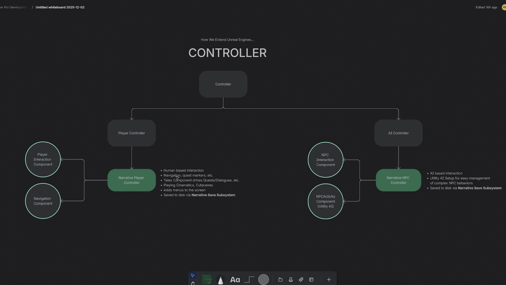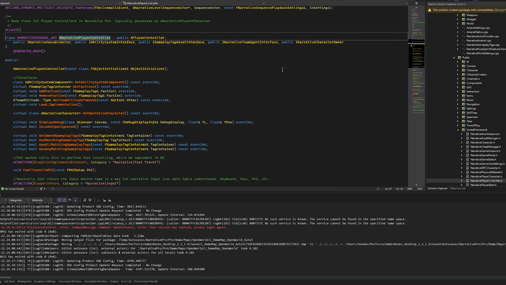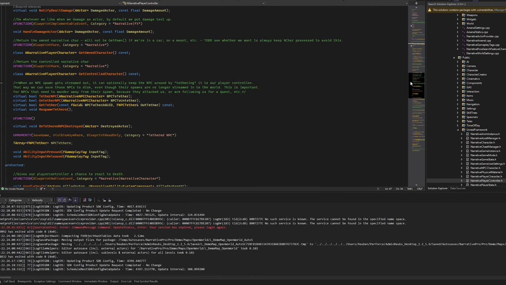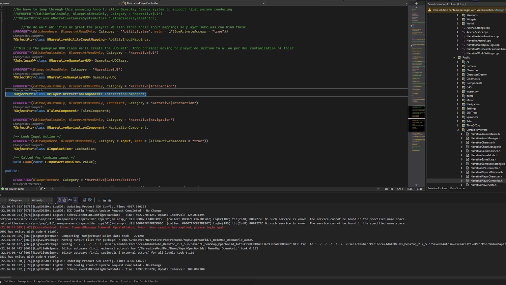The player controller contains stuff for quest markers and navigation, quests and dialogues, playing cinematics, adding menus to the screen, and as always, I highly recommend coming in here, searching for a narrative player controller, and just having a look at how some of this stuff works, because it might not always be as complicated as you think. Like, okay, here's the interaction component.